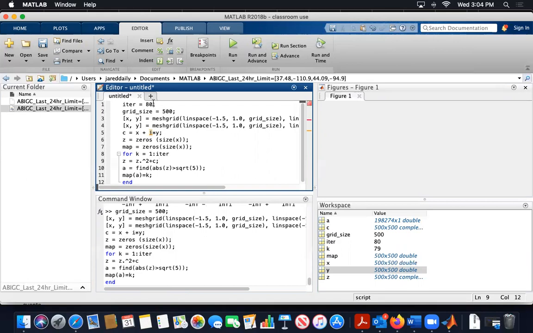ITER 80, good size 500, XY equals meshgrid linspace. I've got meshgrid twice; I don't need that twice. That's good enough just once.